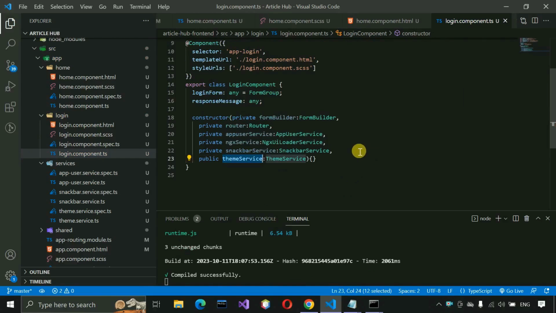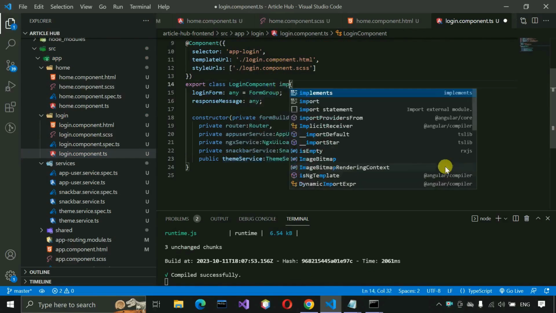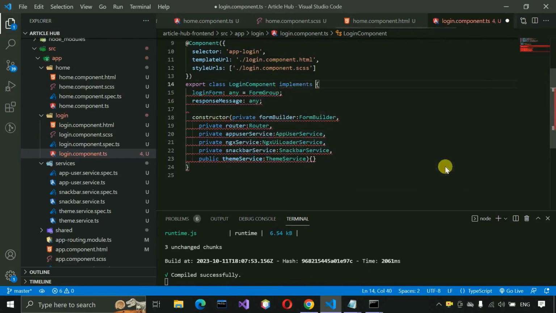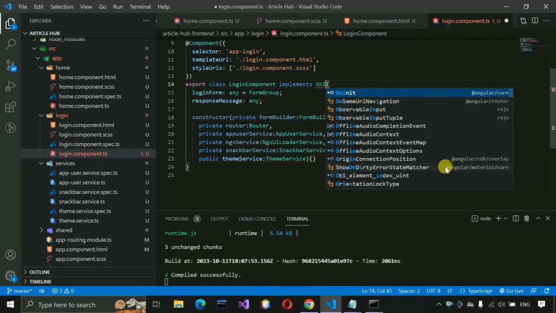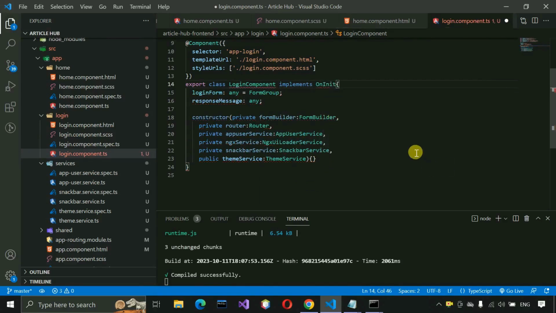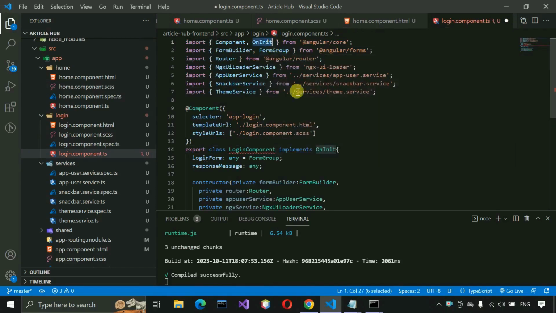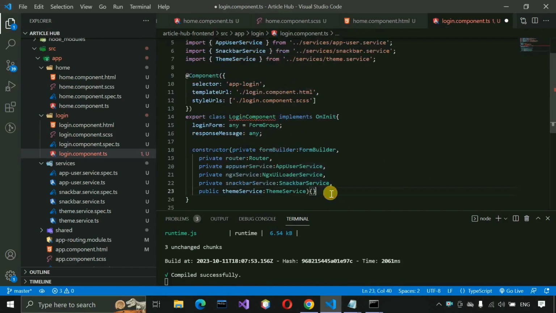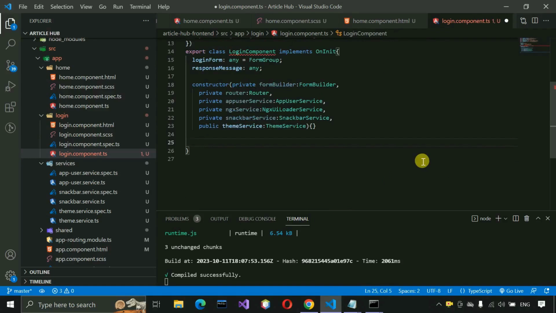And here, before that, we just need to add implements, and here we have to write OnInit. We just import it from Angular core, and ignore the error. We just need to declare the ngOnInit method here, and then the error will get removed. So ngOnInit we need to declare. You can see the error has been removed.